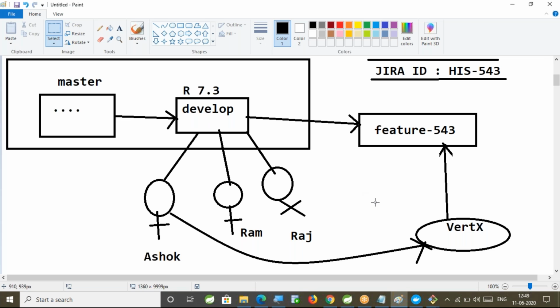Why? If I keep my Vertex code also in the develop branch, the functionality of Ram and Raj may break. Whatever code Ram and Raj are writing, because of my Vertex changes, their functionality may get disturbed. I don't want to disturb their functionality. That functionality should work as it is. But I want to do the Vertex. I don't want to do it on the same branch.